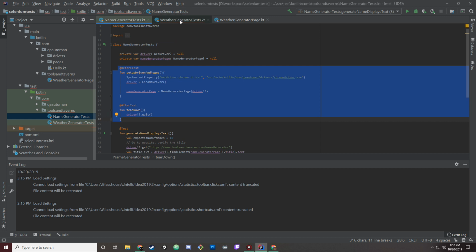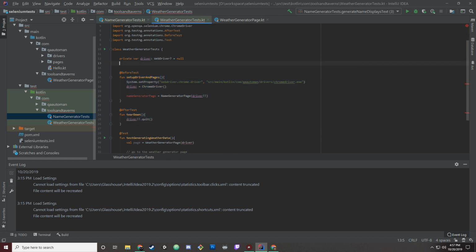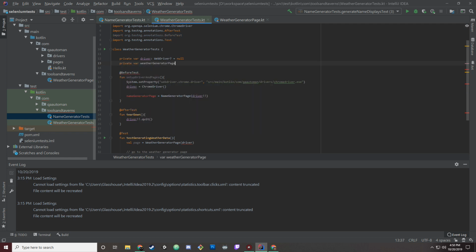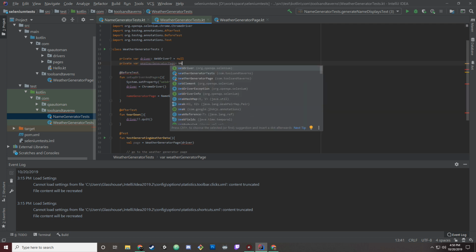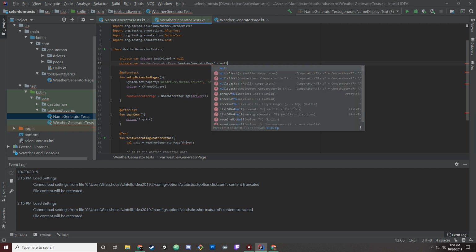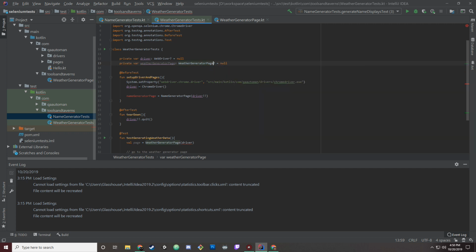The last one is we need to create our new page. So private var, what's our page? It's the weather generator page. What is it? It's type WeatherGeneratorPage and equals 1. Okay, so we have that, and we need to create it on the fly.